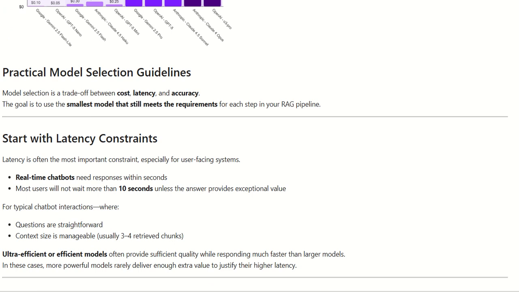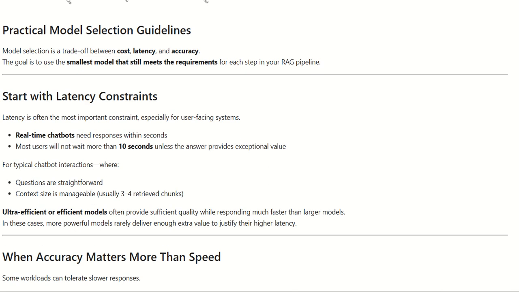Now, the practical model selection guidelines. Model selection is a trade-off between cost, latency, and accuracy. That is the main thing. The goal is to use the smallest model that still meets the requirement for each step in your RAG pipeline. Start with latency constraints. Latency is often the most important constraint, especially for user-facing systems.